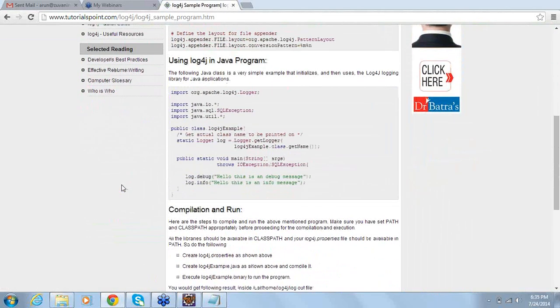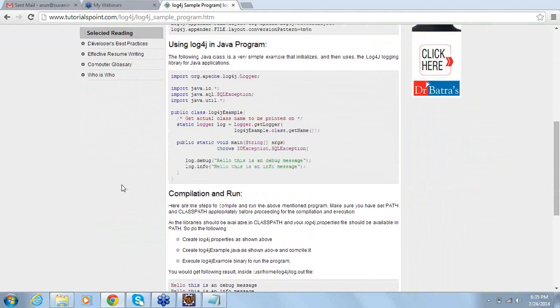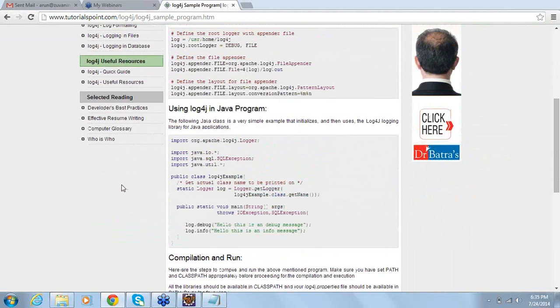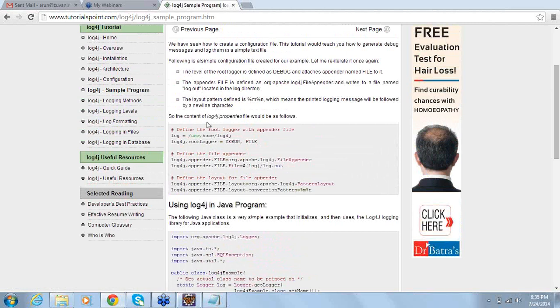The messages will be printed actually. Yeah. Any other question with respect to this?